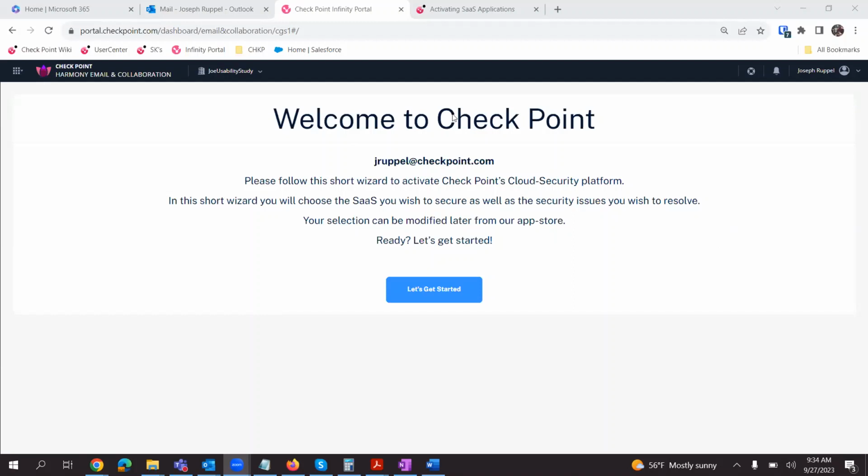Okay. So as you can see, I'm here at the Infinity portal. If you don't have a login for the portal, it takes like 2 minutes to set up your tenant and also your username on it. You just come to portal.checkpoint.com, sign up, or even better, just ask me and I'll help you get started.